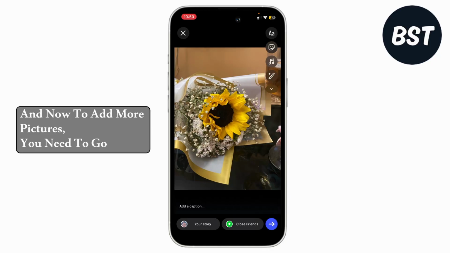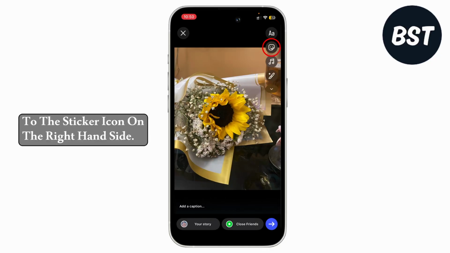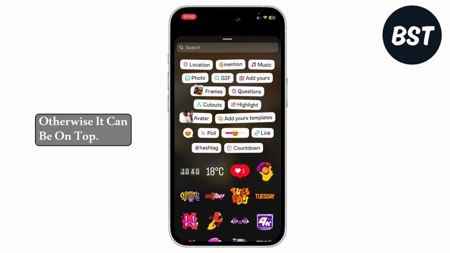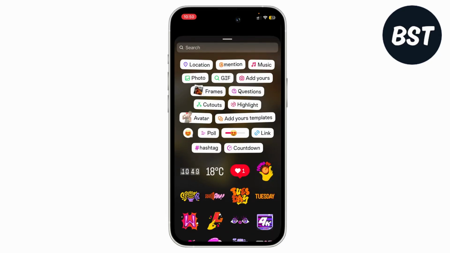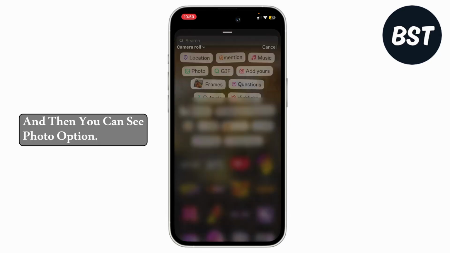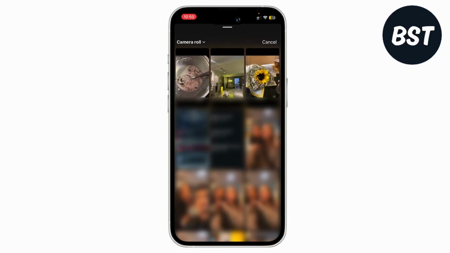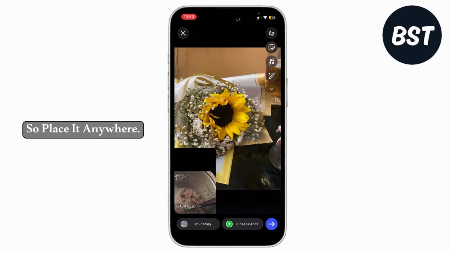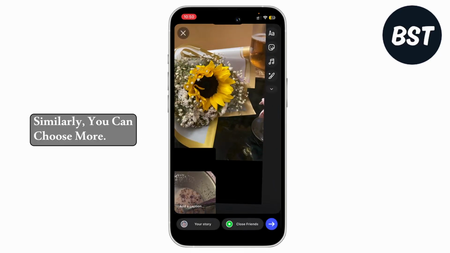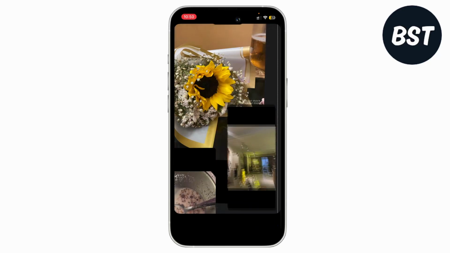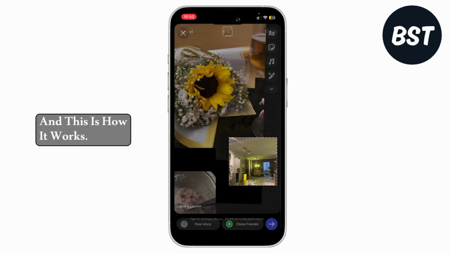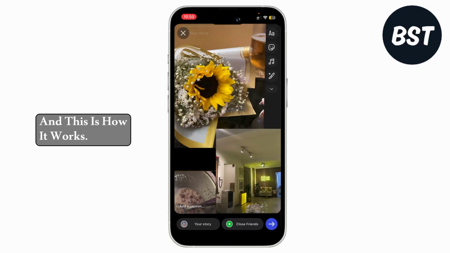And now to add more pictures, you need to go to the sticker icon on the right hand side. This is a new update, otherwise it can be on top. And then you can see photo option. Now choose the photos that you want to add. So place it anywhere. Similarly, you can choose more. You can just tap on it and then change the shape. And this is how it works.